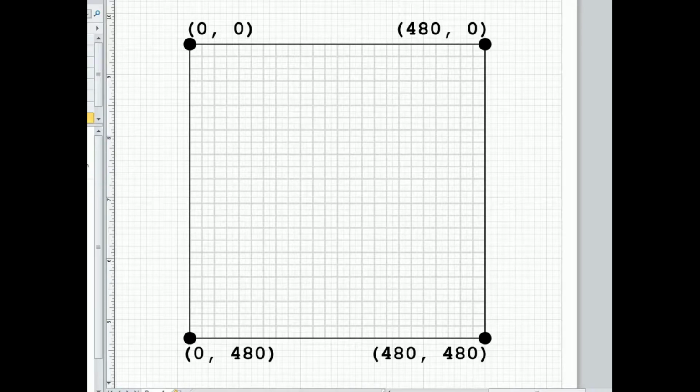Hi, this is Maggie. In this video we're going to review the coordinate system used by Pygame and briefly overview how we simulate motion using the game loop.